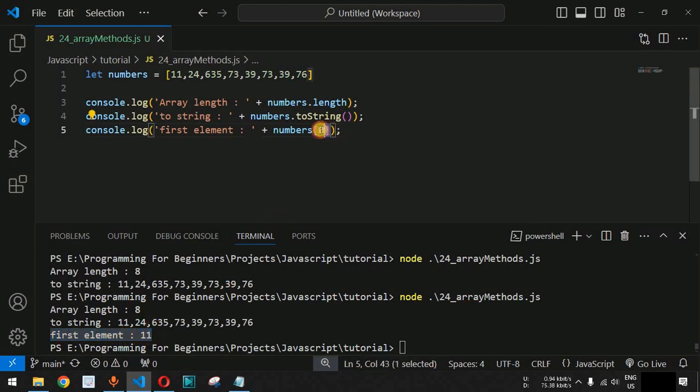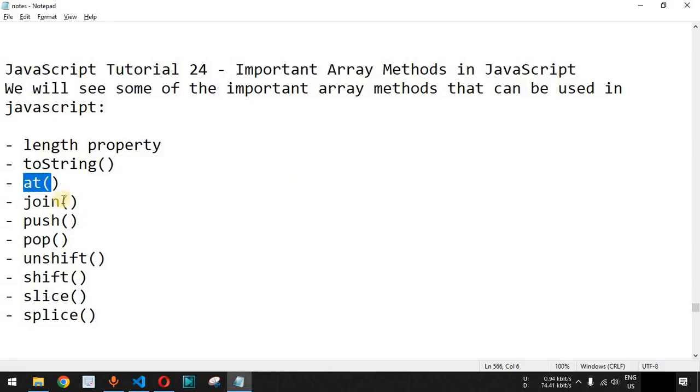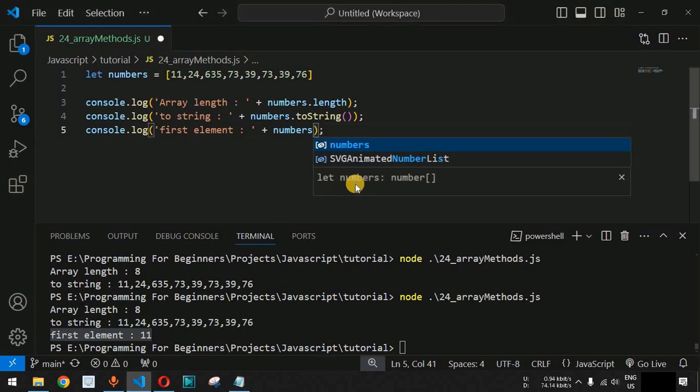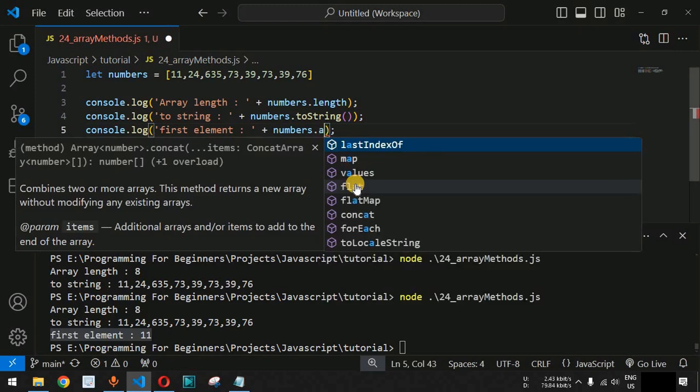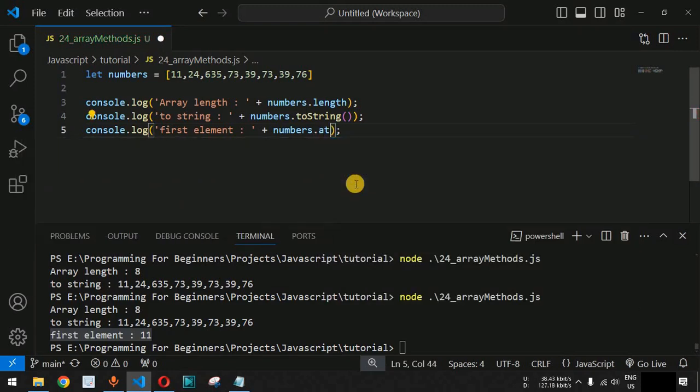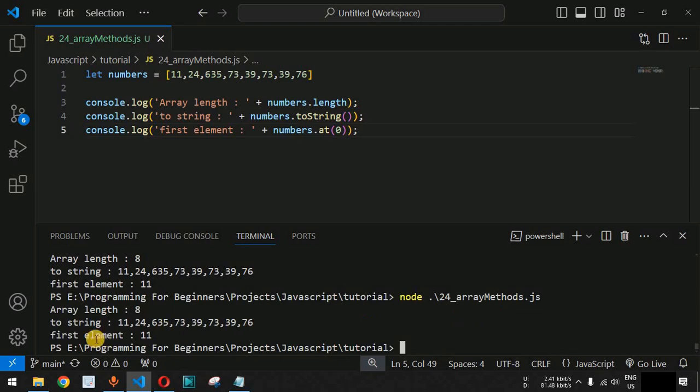Now guys, the same thing can be achieved by using the at method. Simply we have to use the variable name, that is numbers, followed by the dot character, and then we will use the at method. After this, inside the open and close parenthesis, we have to provide the index number. This time we will provide the index number as 0. Let me save this file now and try running this code once again on the terminal. As you can see, the first element is 11 over here.